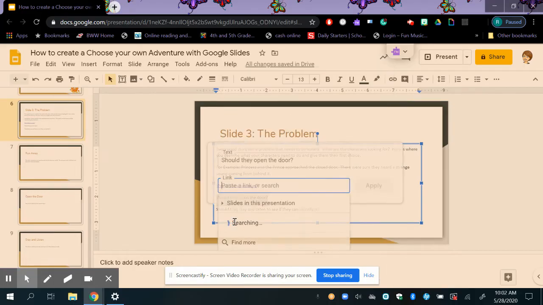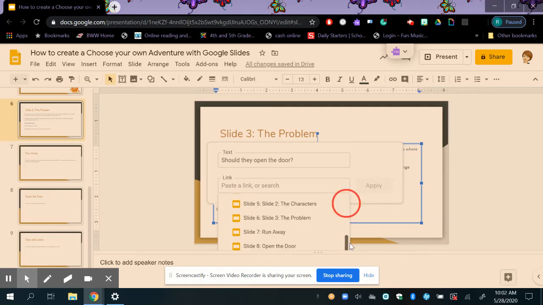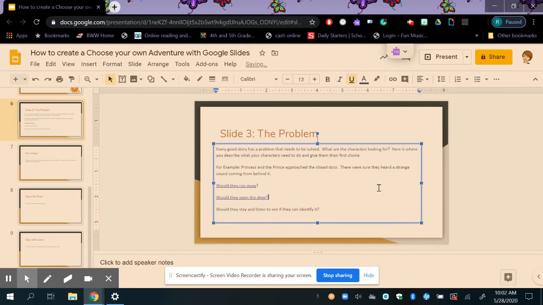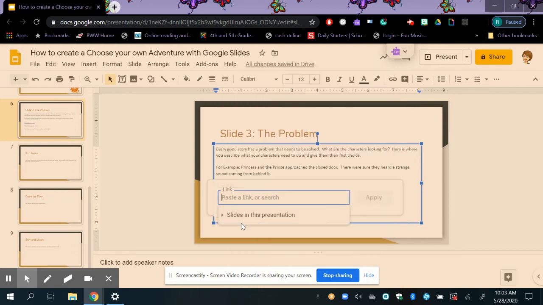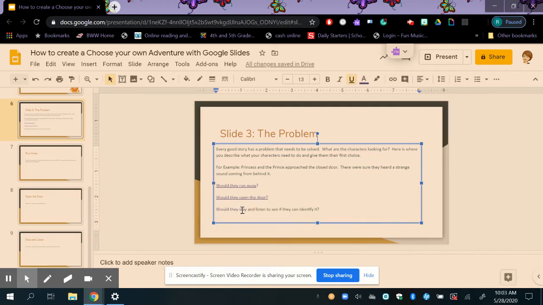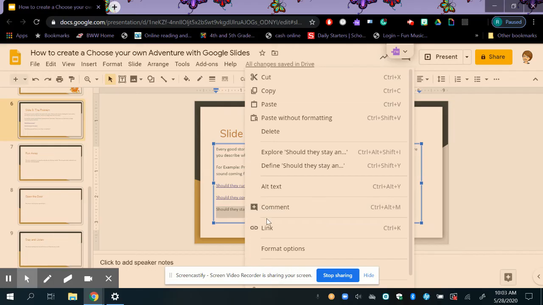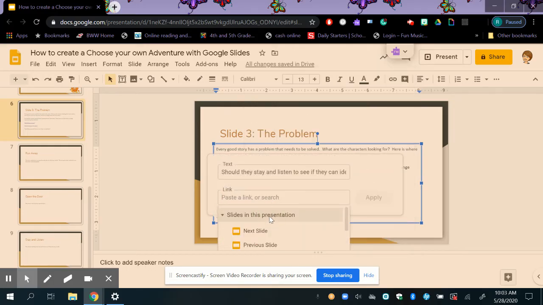Click, link, slides in this presentation. I slide down, open the door, apply. Slide now over here. Right click. Link, slides in this presentation. Now, this is my last slide right now. Okay, I seem to be having some trouble scrolling, so I have an idea. Because I know this is the last slide of my presentation anyways, I'm going to highlight it, click, link, slides, last slide, apply.